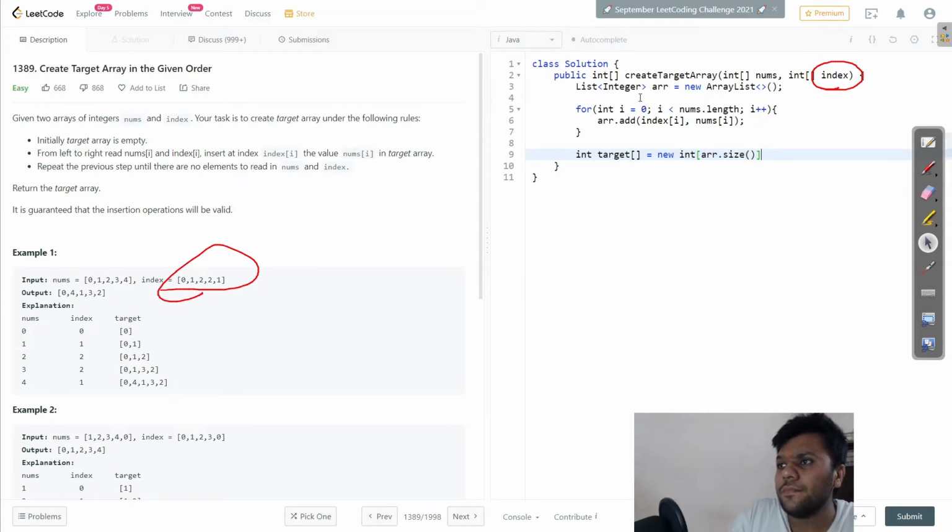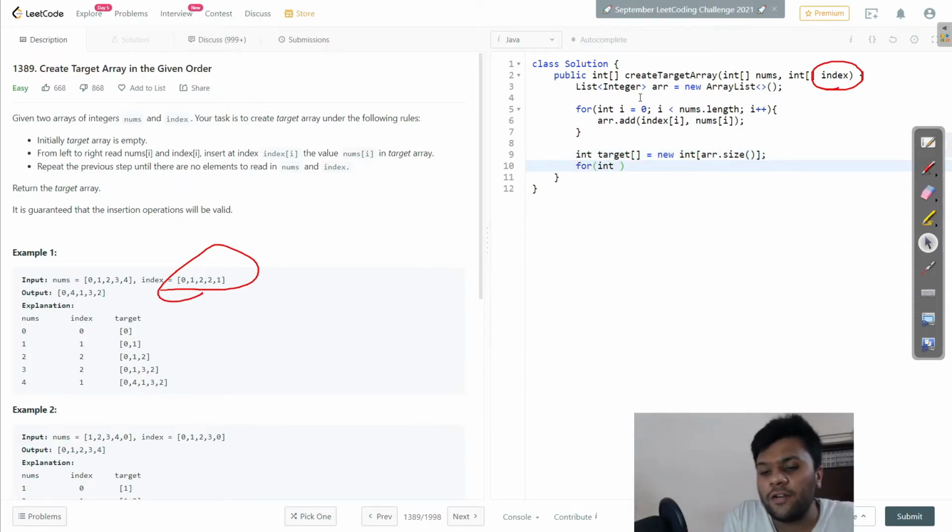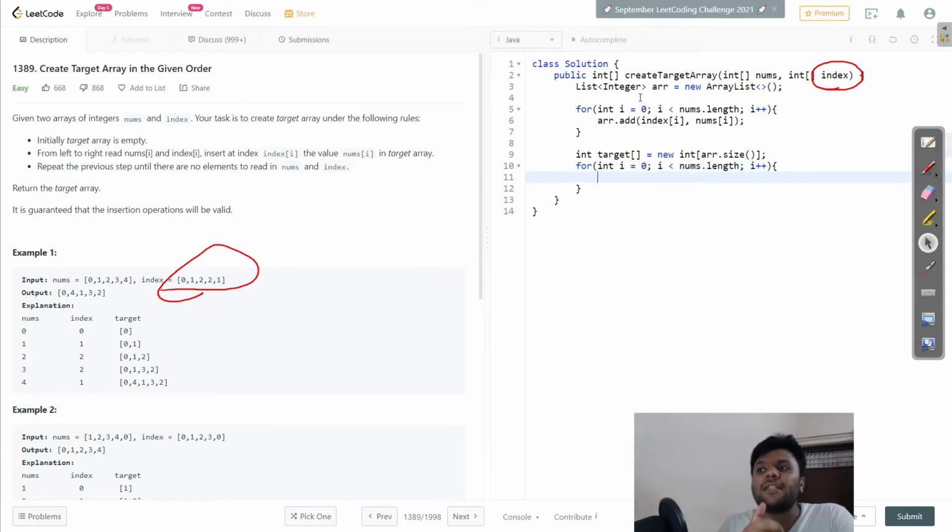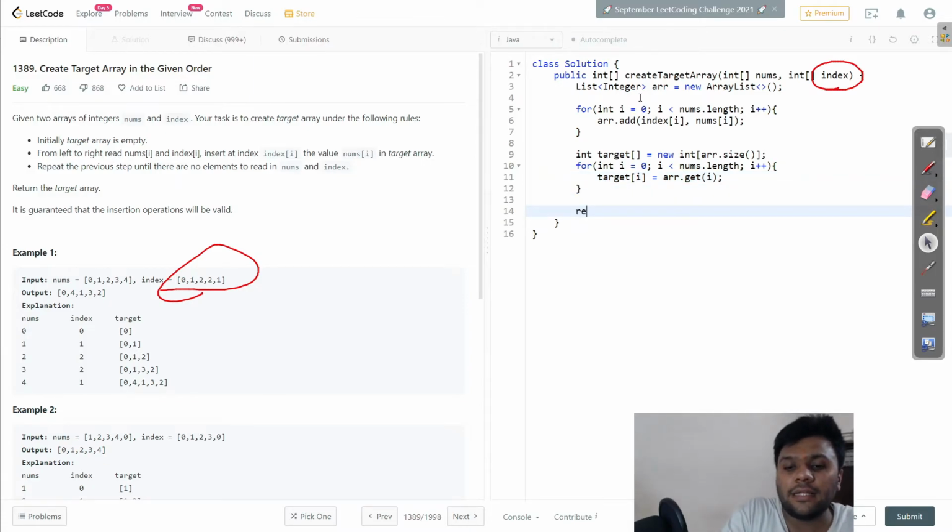Alright guys, now I will run a for loop again. The for loop will run from i = 0 to i less than nums.length, and I will increment. Now my task is to fill my target array. So I will simply say target[i] = array.get(i). That's how I will fill it, because array.get means it will pick the element present at that index in the array list. And finally return our target.